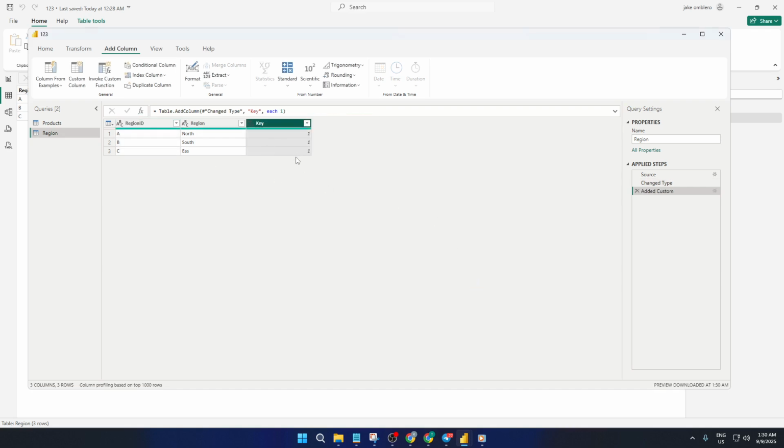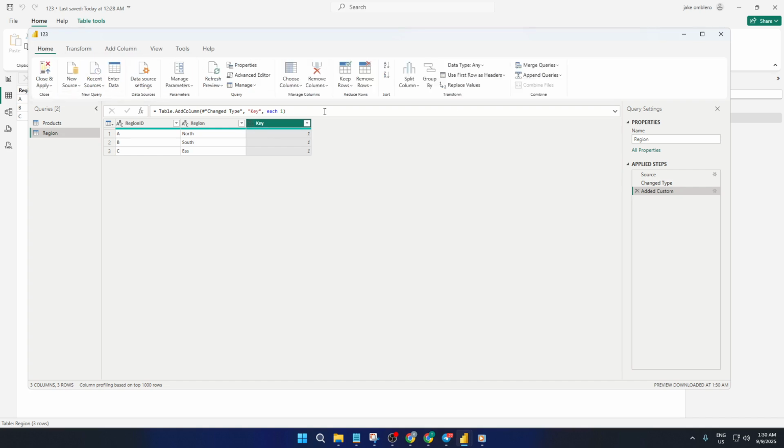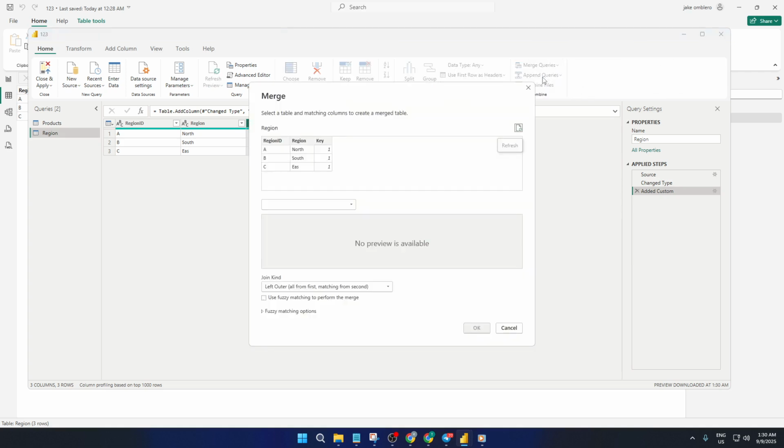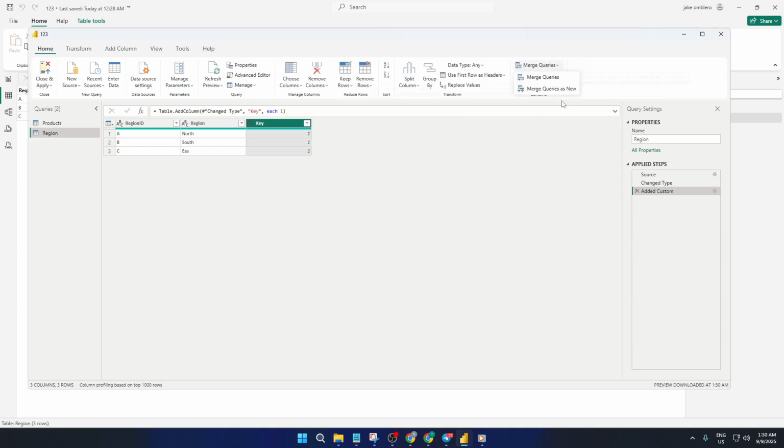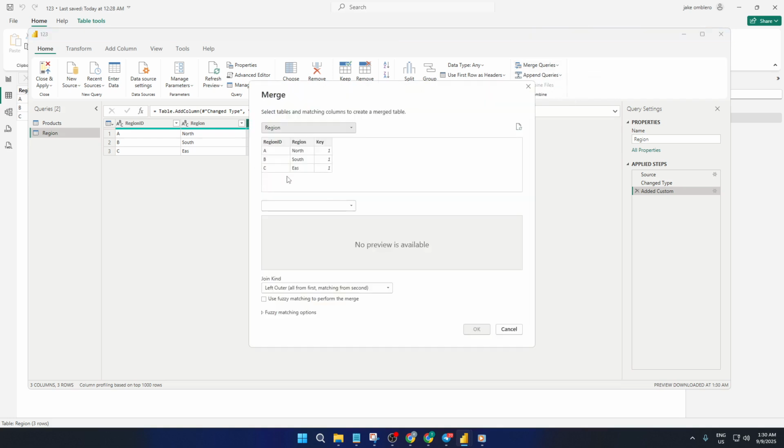Alright, here comes the cool part. Go up to the Home tab and click on Merge Queries, but instead of regular merge, choose Merge Queries as New. This means we'll create a whole new merge table rather than altering our originals, which is always a good safety net in case you need to go back. The Merge dialog will pop up. Set Products as your first table and Regions as the second. For the Join columns, select the Key column you just made in both tables.